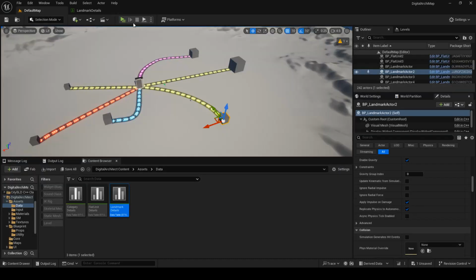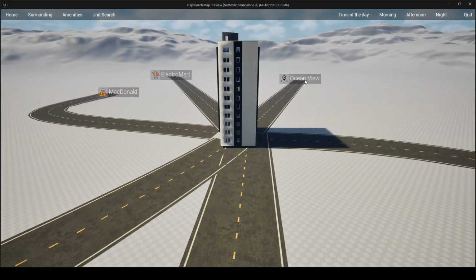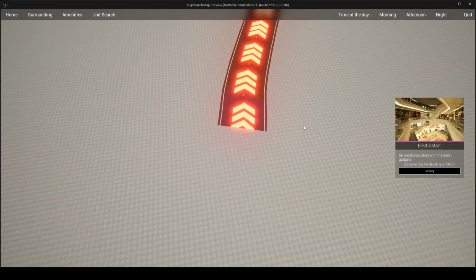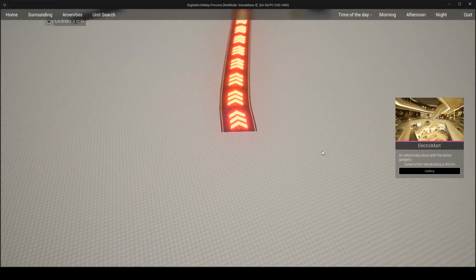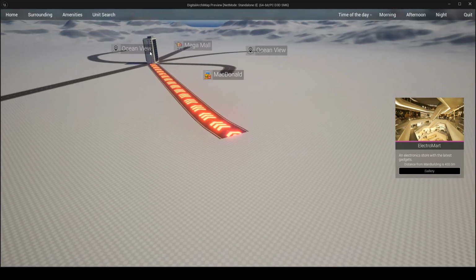So let's imagine I'm playing the game now. If I start this and click the Electromart, this is just dummy, right? We haven't added the real mesh, but you can see from here to here I have added the distance, which is 400, and the same information is shown here, which is 400.